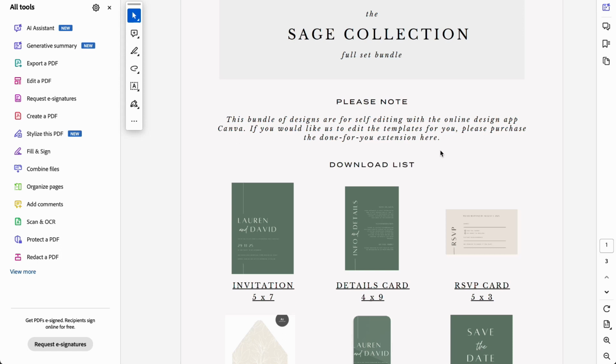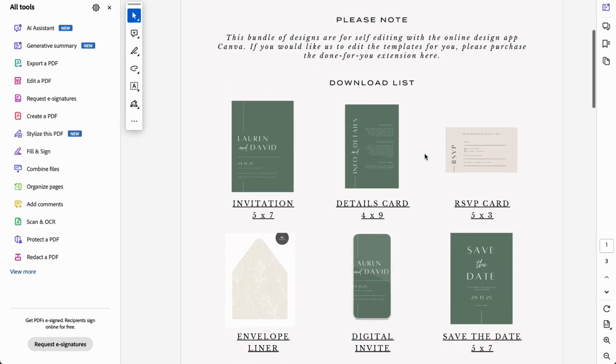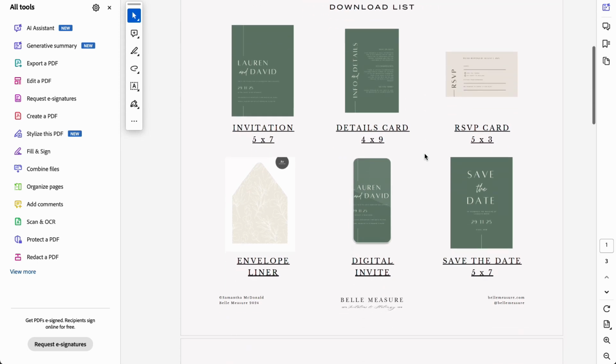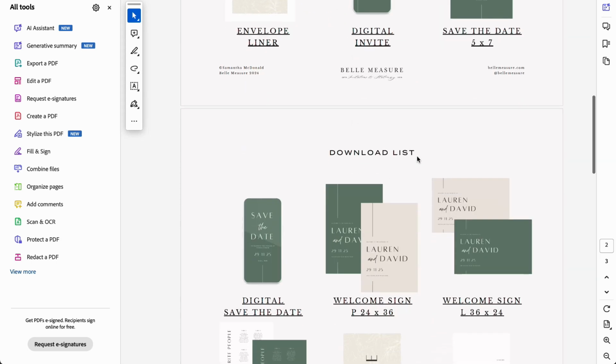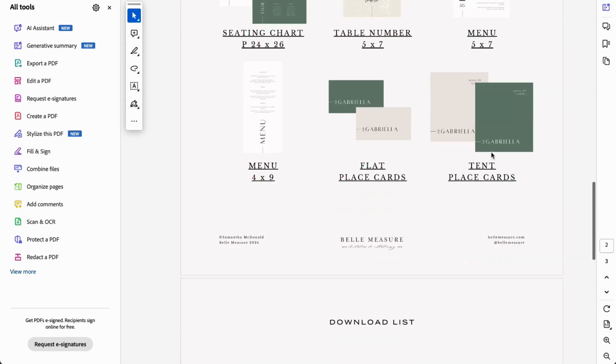When you purchase any of our bundles or any of our individual downloads, you will get a download document, like a download sheet, that will have previews of the templates that you've purchased and links through to the Canva templates so that you can really easily access them and edit them. So today we will be working on place cards, and I'm going to show you how both flat and tent place cards work so that you are really confident in creating your own place cards for your event.